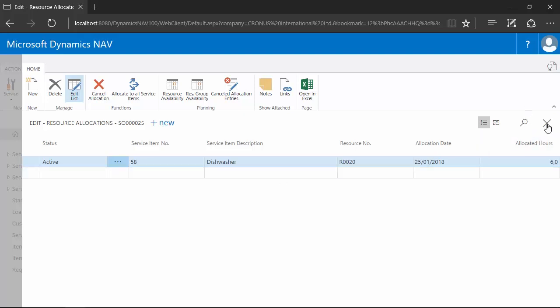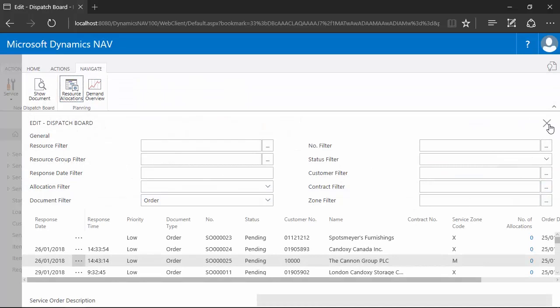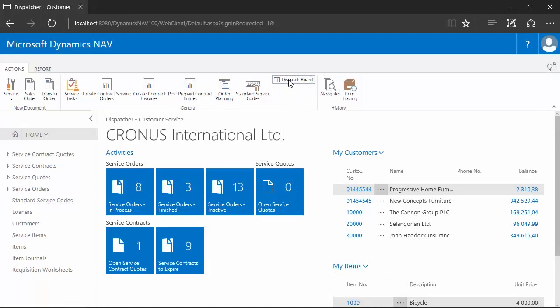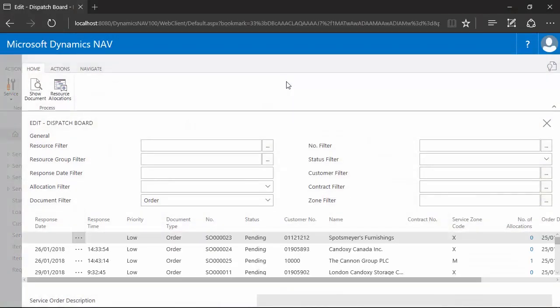If you then close your screen, what you will see, if we refresh the dispatch board again and go to our service order 25 for the Canon group, is that we have the allocation here.